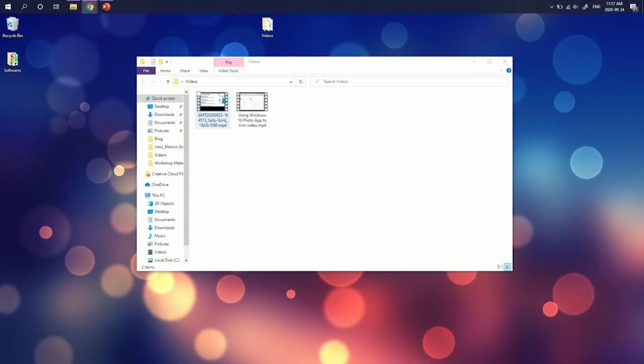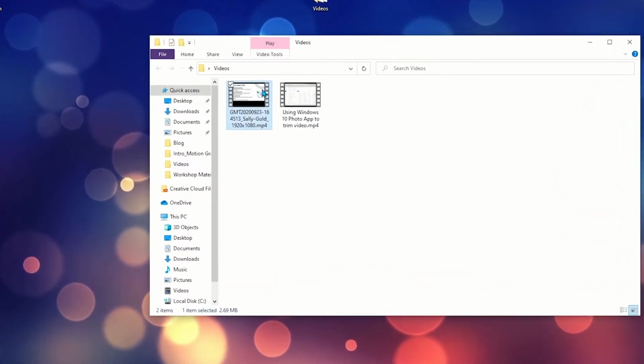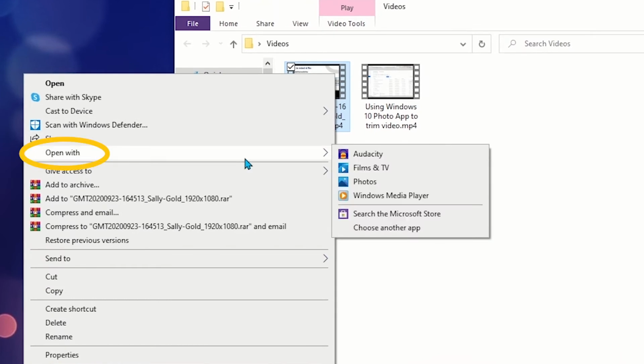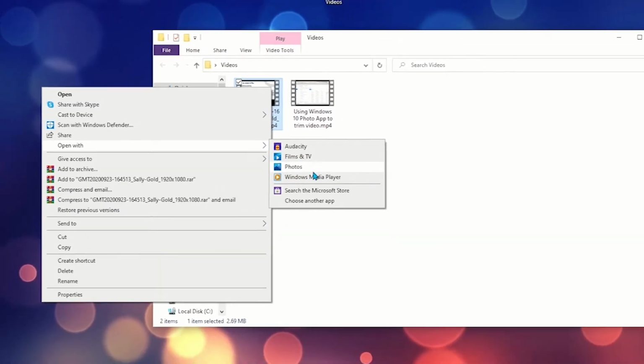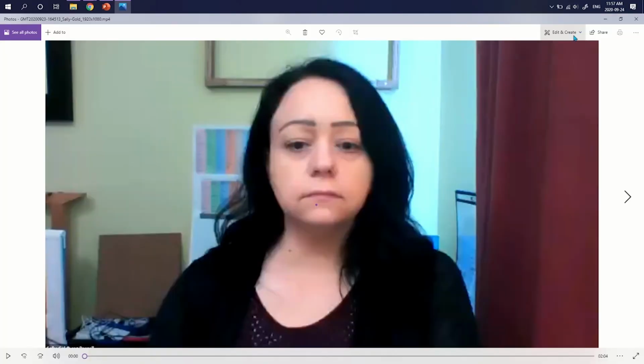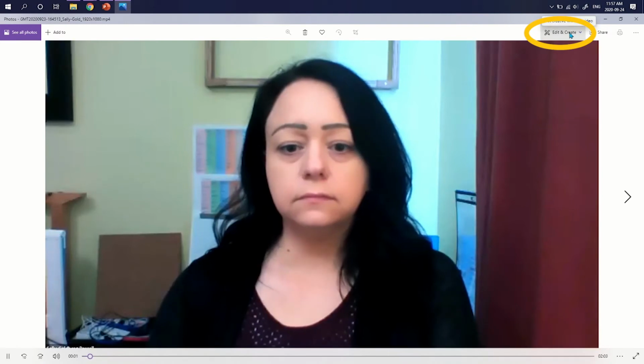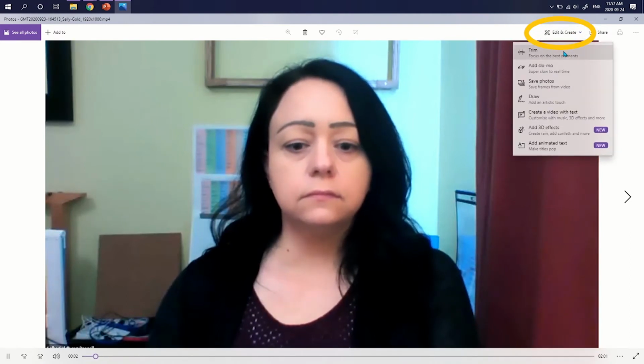To trim videos on a PC, right-click on the video file that you would like to trim and choose Open With and select Photos. Click the pencil and paintbrush icon labeled Edit and Create in the top menu. Select the Trim option.